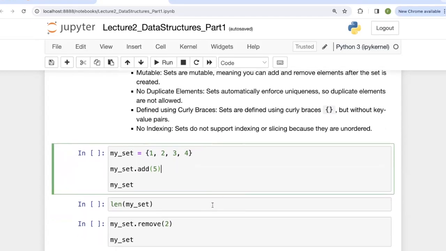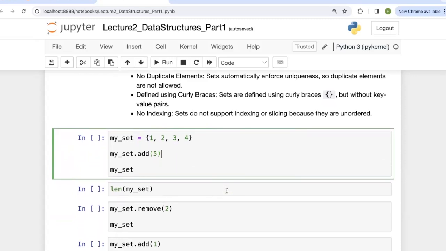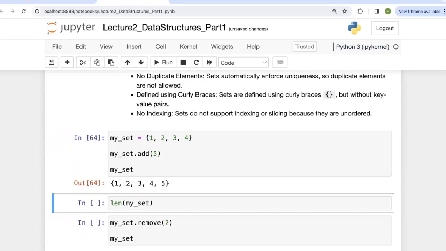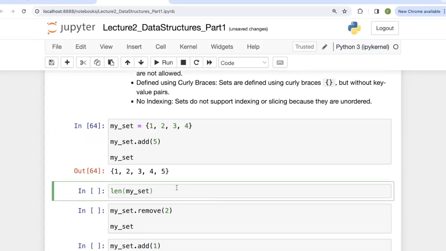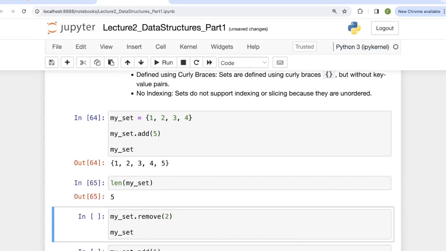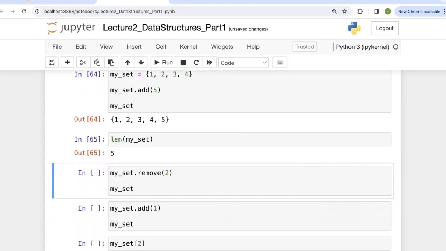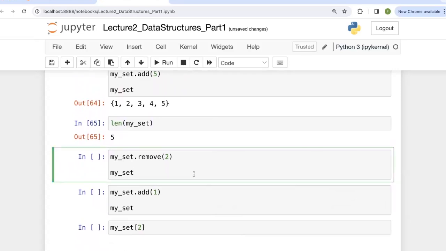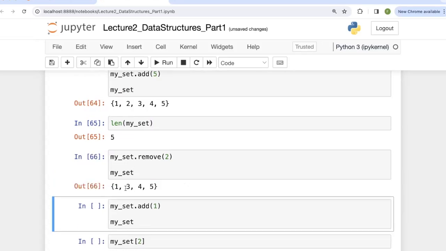In this case, we are using these curly braces. We define the set my set. And you can use the add method to add an element here. So you can see that now we added 5 to this set. We can use the len function, and we have 5 elements as we expect. You can say that you want to remove 2 from this set. That's using dot remove, and you can see that 2 is now removed.